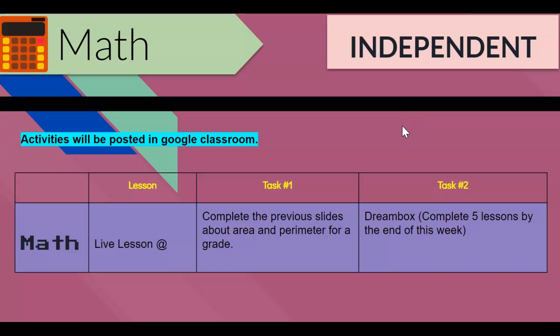And that is our last slide that you need to complete. And after you've completed everything, you get to this last slide, just make sure to read our other independent tasks. So it's just going to remind you, task 1 is just reminding you to make sure you complete all the previous slides so that you can do them and get a grade for them. And task number 2, once you finish everything, just go to Dreambox and make sure that you're working on completing your 5 lessons by the end of this week.